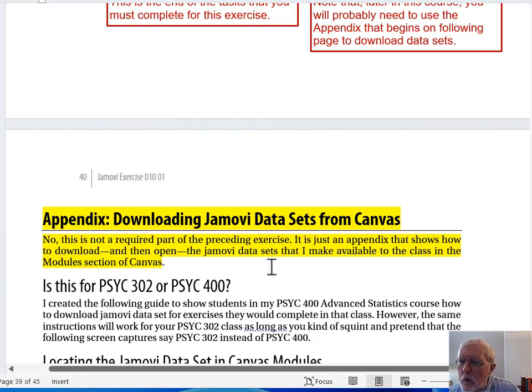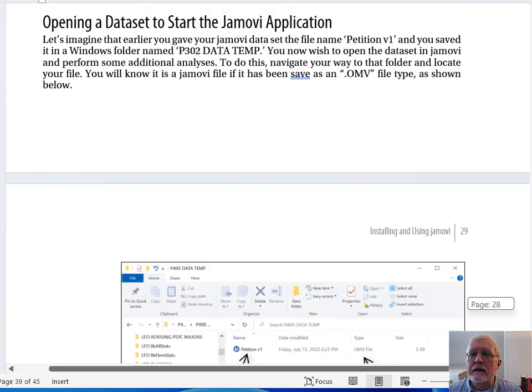No, this is not a required part of the preceding exercise. It's just an appendix that shows how to download and then open Jamovi datasets that I'll make available to the class in the modules section of Canvas. So make a mental note that it's here. You will wind up using this appendix later in the semester, although not for this exercise.